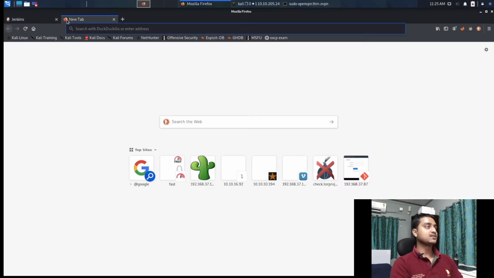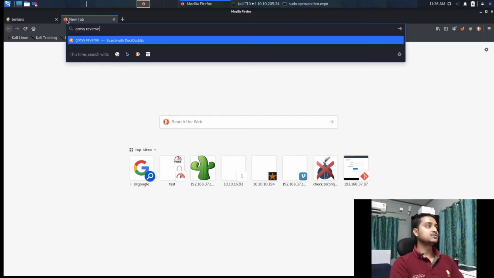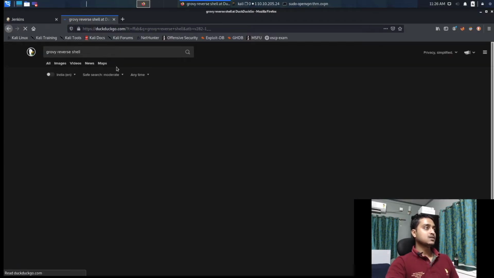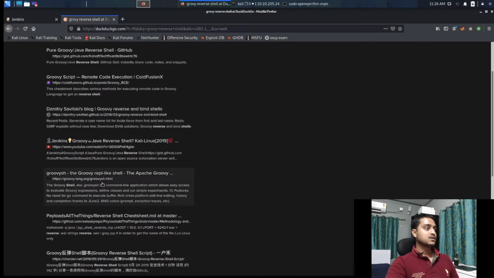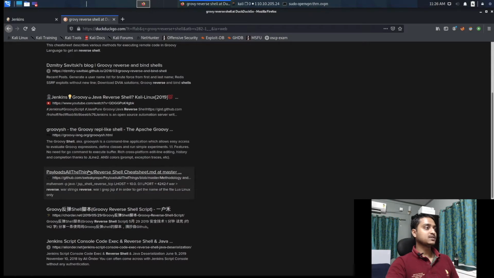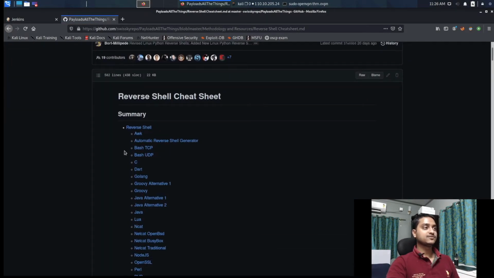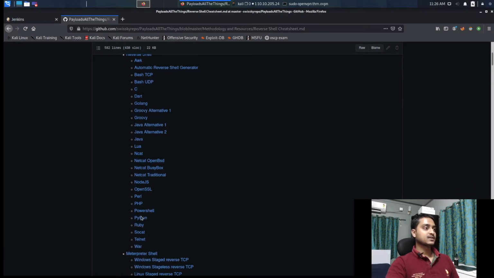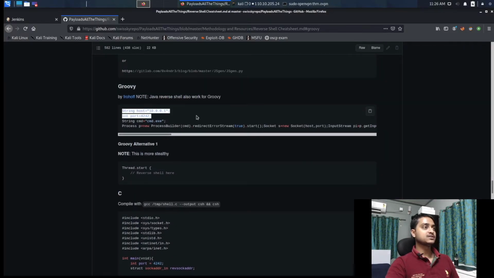Let me try to find a Groovy reverse shell. Anything from payload, all things. Yeah, this is my favorite GitHub repository. Here you can find it for almost all the languages. We need to find it for Groovy. Yeah, Groovy is there. Let me try to run this.